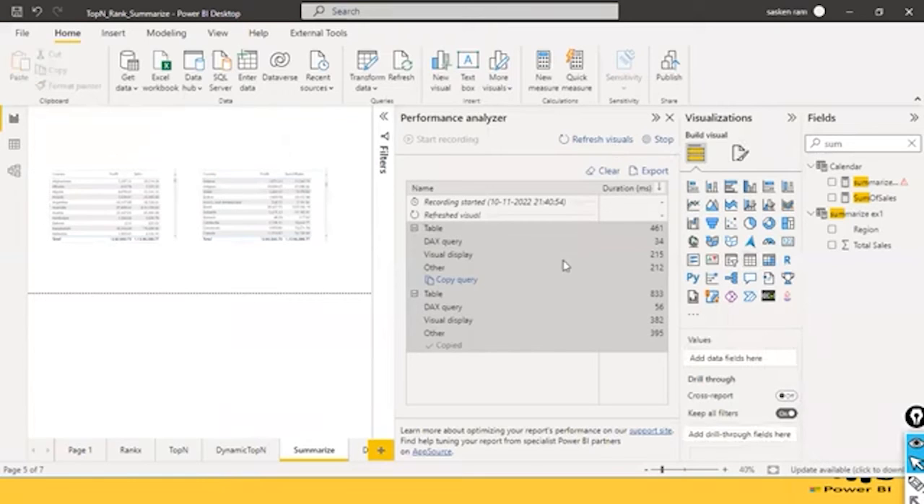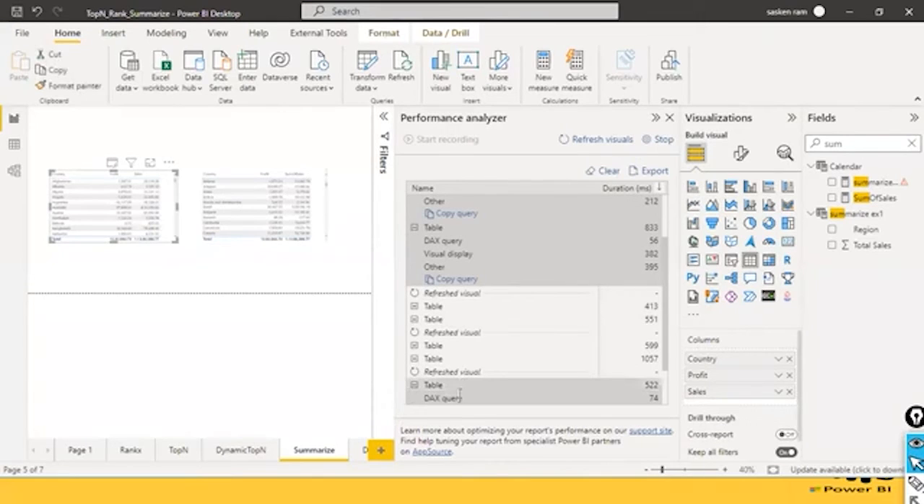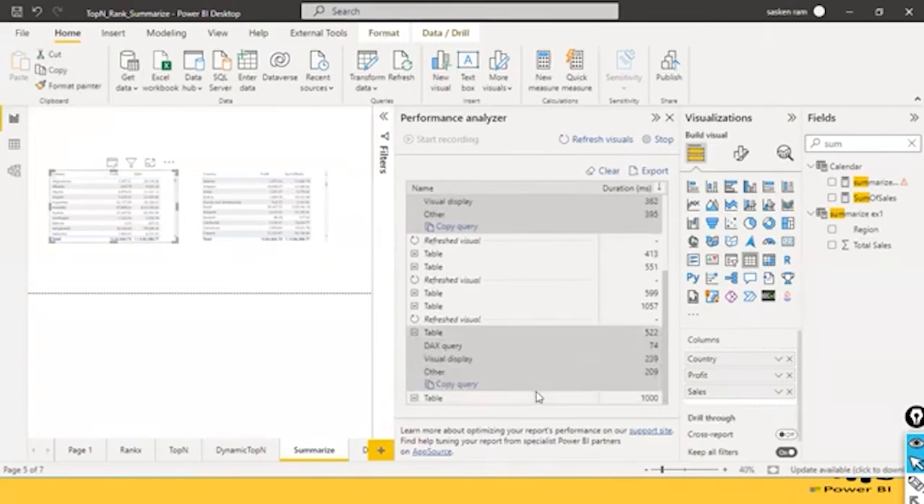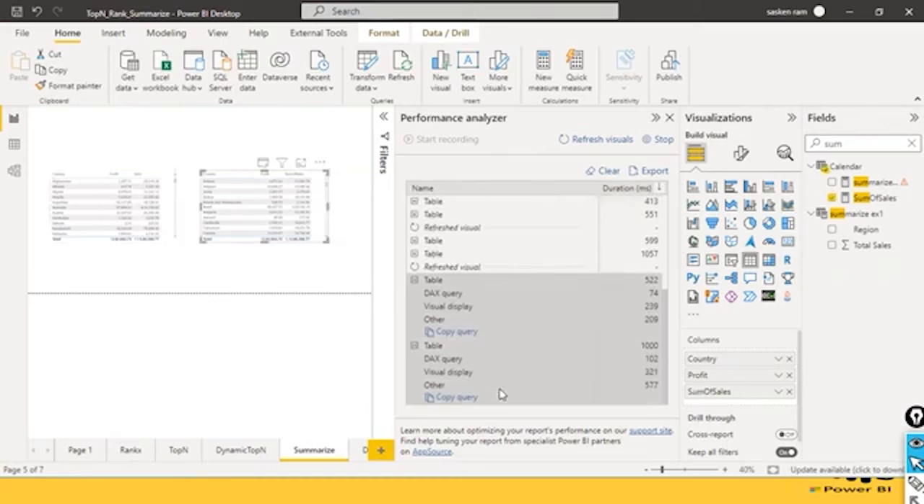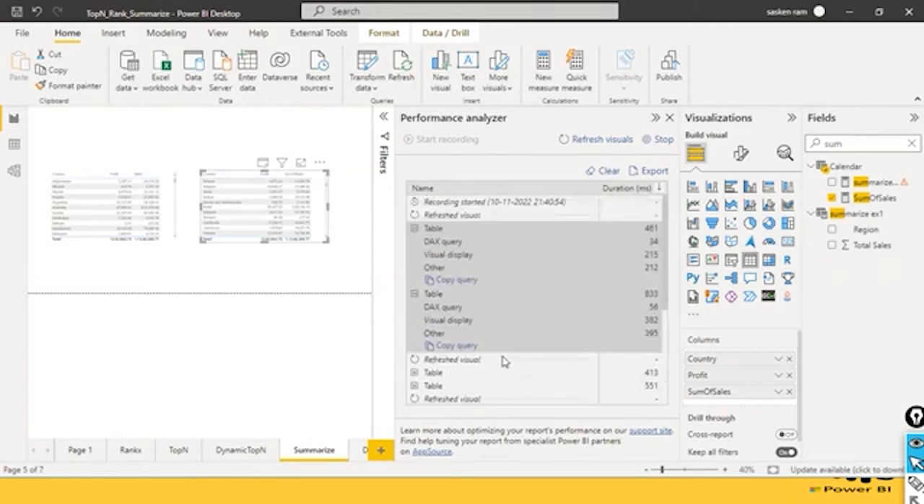So again, you need to click on the refresh. In the first attempt itself, don't make any decision. Refresh visuals, like how you did. So we will refresh it one more time, and when we refresh it multiple times, right? Look here, when I selected this one, this is table 1 at 522, and table 2 took 1000 milliseconds. Consistently, when I executed multiple times, we can see that table 1's performance is faster.